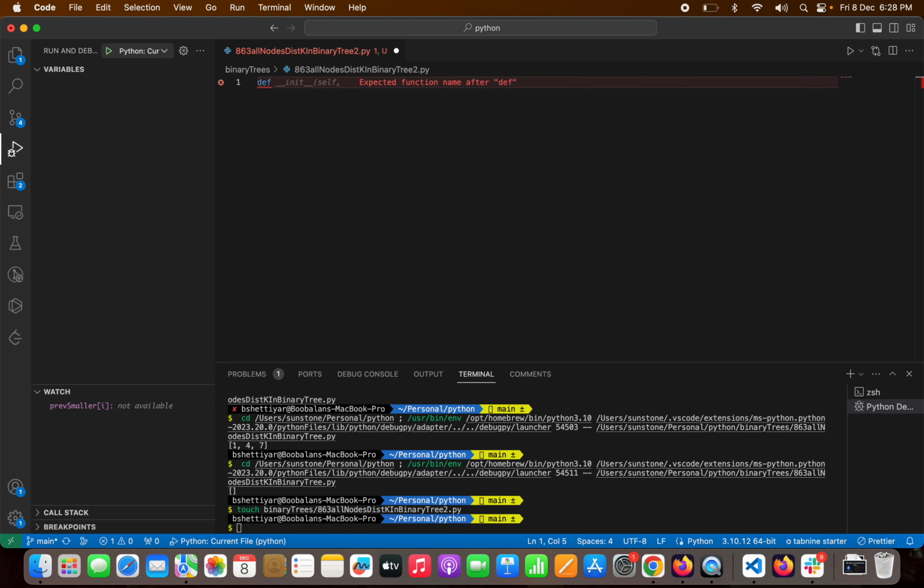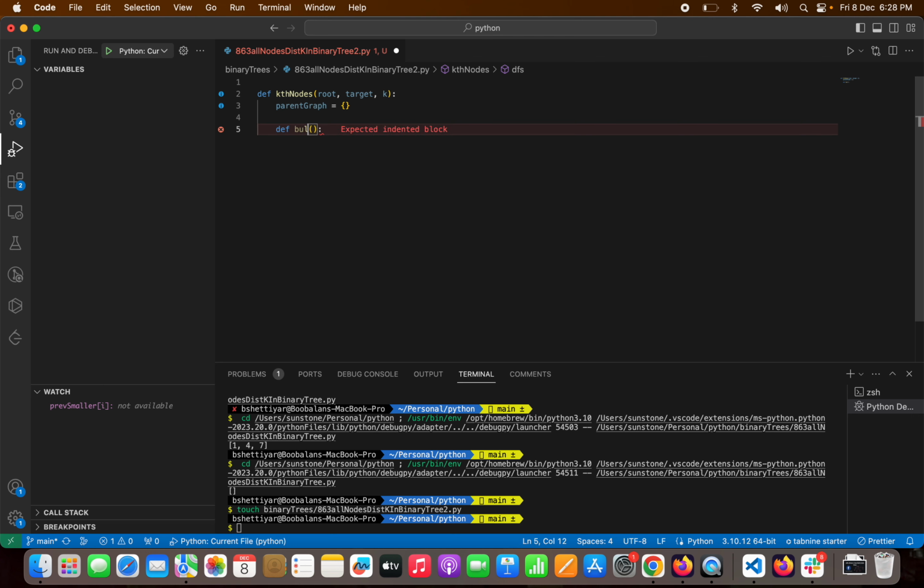Okay, let's take a main function, which is kth nodes, let's say, and we'll take a root and a target node and a k, right? First I'll build a graph. Let's say parent graph, and this will initially be empty, and I'll say def dfs build graph. Here I'll take the current node and parent node, right? And if not node, return none.